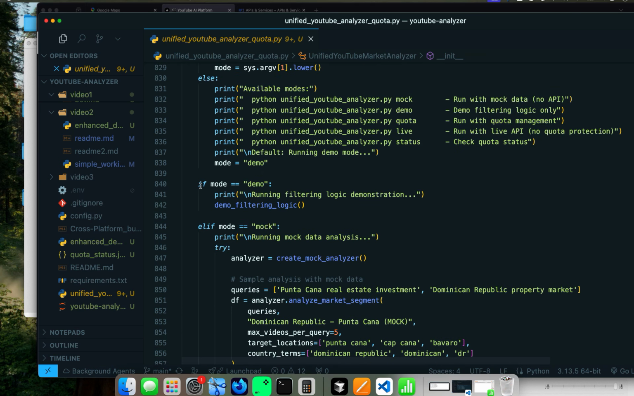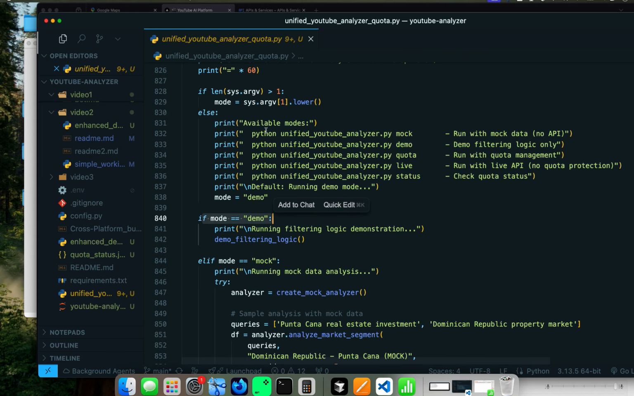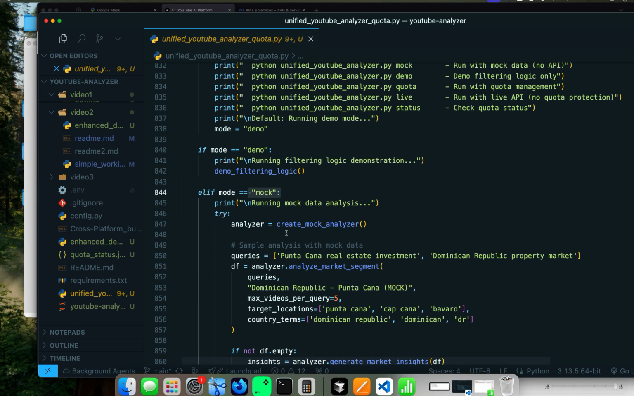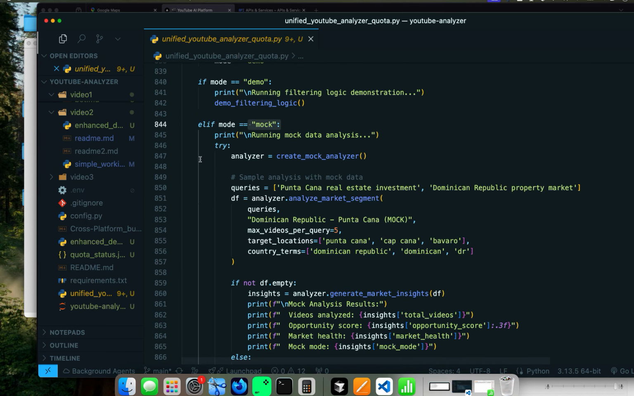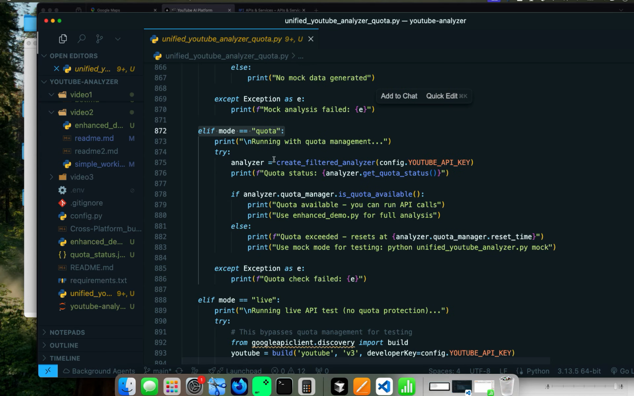But this is, it will determine here when you're running on demo mode, when you're running on mock mode, or if you're not running on demo, you're not running on mock, there's an elif here that is actually using your quota. So anything here, you're using your quota. So these are the things that you need to keep track of.